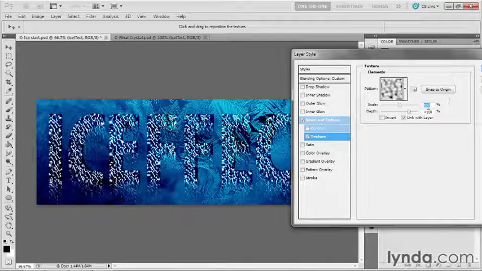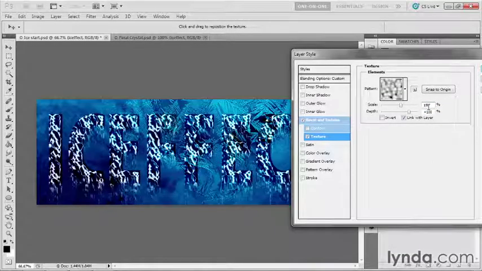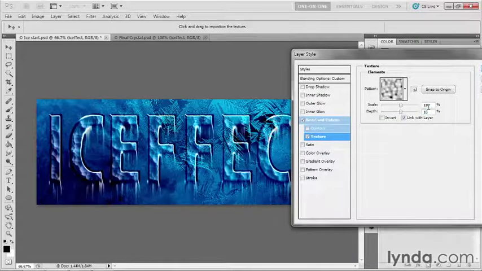I'm going to raise that scale value to 150%. That looks pretty awful, which is why I'm going to take the depth value down to just 10%. So pretty subtle effect, as you can see here.